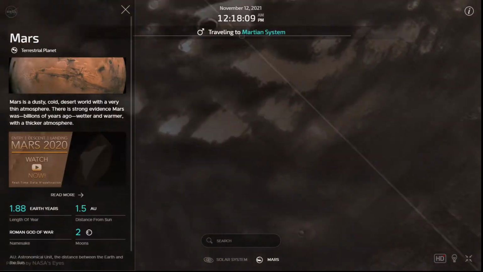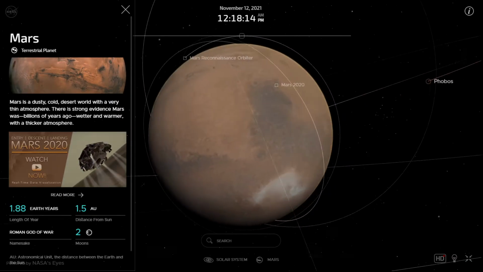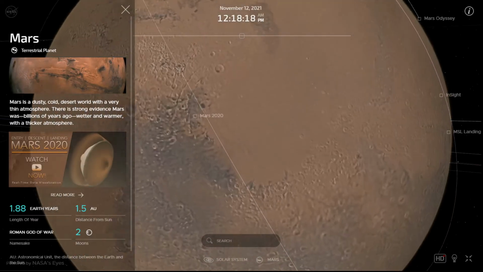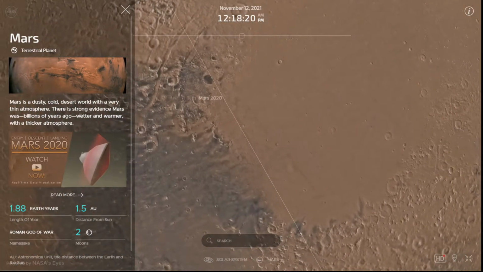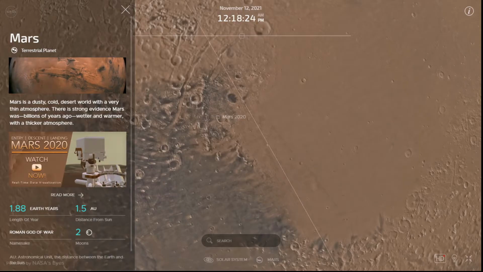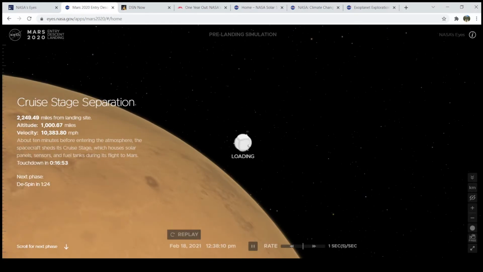Okay, let's go back to the Mars system. As you may have heard, we landed a new rover called Perseverance. This one on the other side of Mars. So let's go look at it landing. If you click on this right here, we actually had an entry, descent, and landing simulation. So let's watch that. It's very exciting.